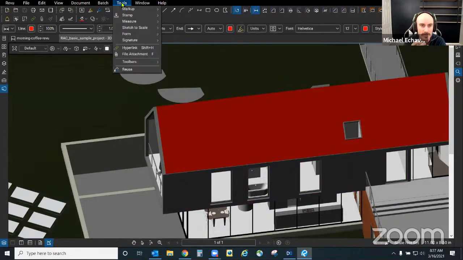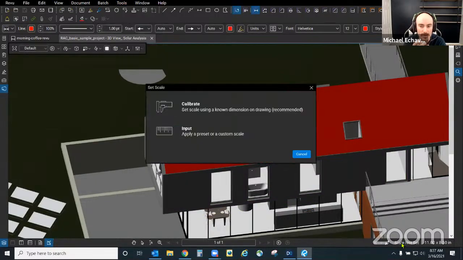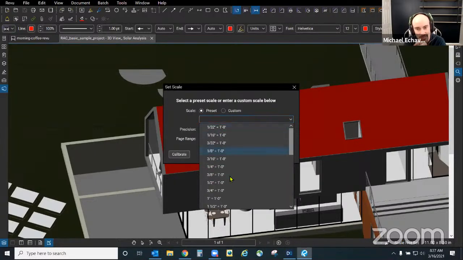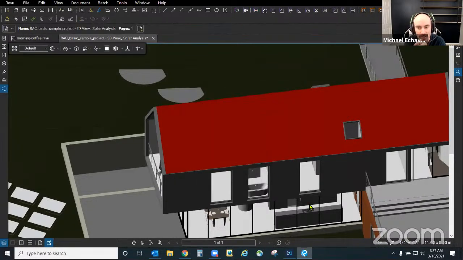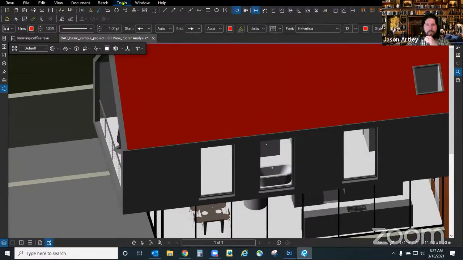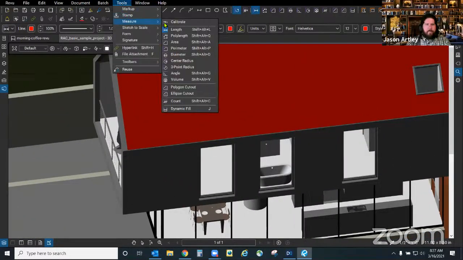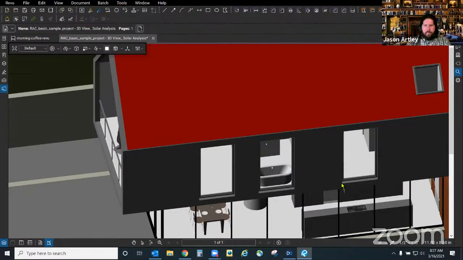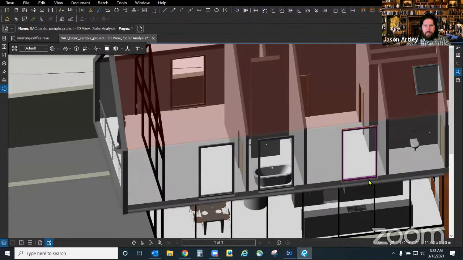So it would have to be more of a section, right? And you would have to know what the scale was of that particular item. So I don't know what the scale was set for that one. Do you? Let's just call it a scale. See what happens. Yeah, it doesn't let me measure.